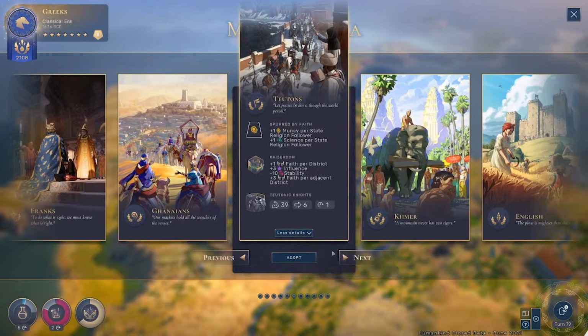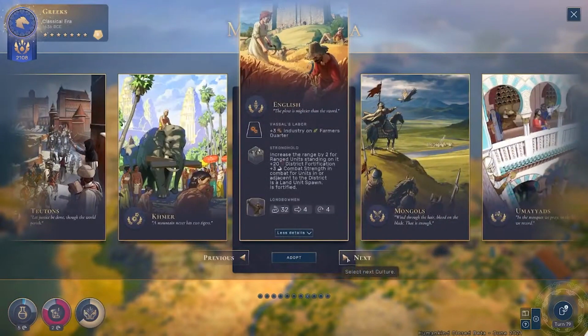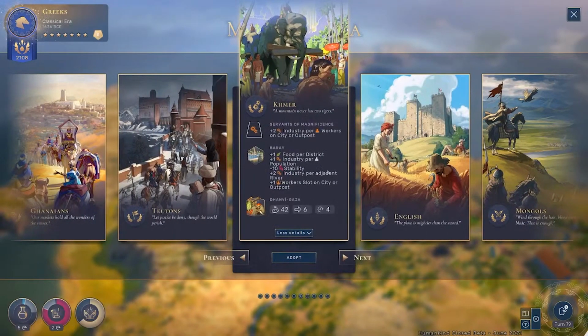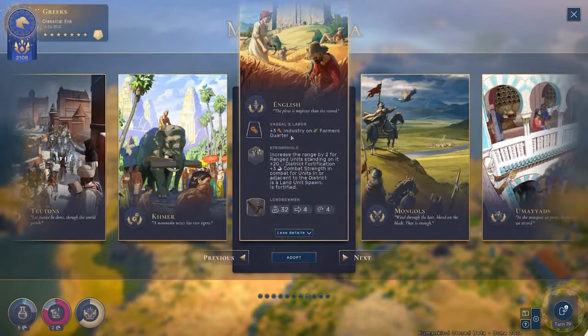But you can see there are lots of cultures to choose from. Here's the Khmer, the English for example. If I change to the English, I'll be able to build the stronghold. If I change to the Khmer, however, I can build their unique building, which provides +1 food per district, +1 industry per population, a little stability reduction. We're used to that. So you can see here that as I'm going through the eras, I'm looking really carefully at this ability as well, this legacy trait. In this case, it's additional industry on farmers.